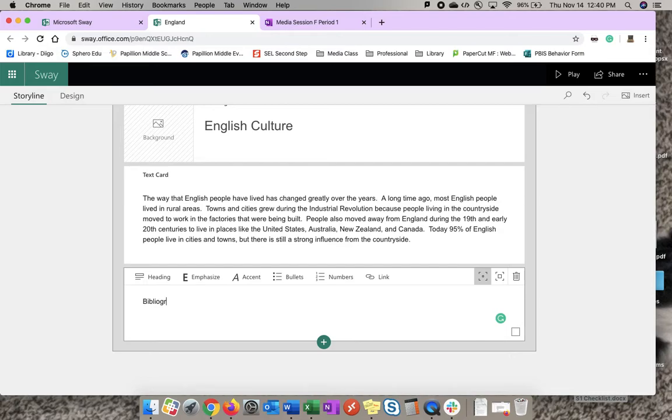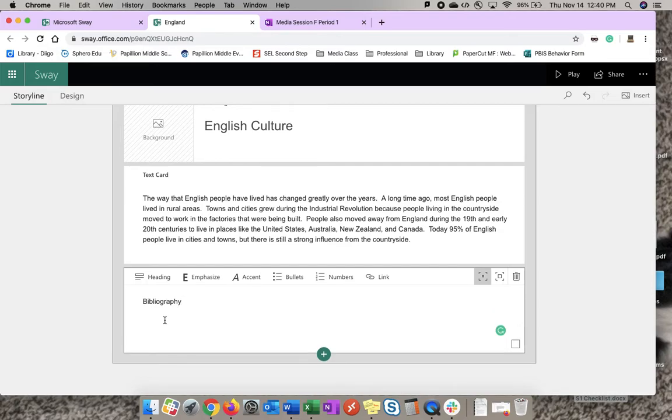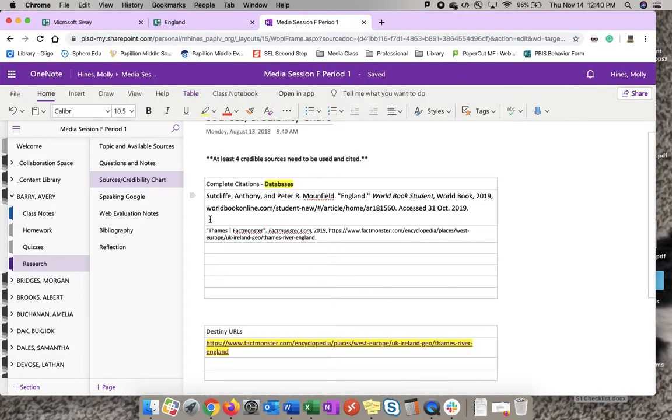So I'm going to click here, and I get that plus sign. I'm going to click plus, and then I'm going to make a text card. And I'm going to title this bibliography. Then I'm going to hit enter or return a couple times, and then I'm ready to start putting my complete citations in my Sway.